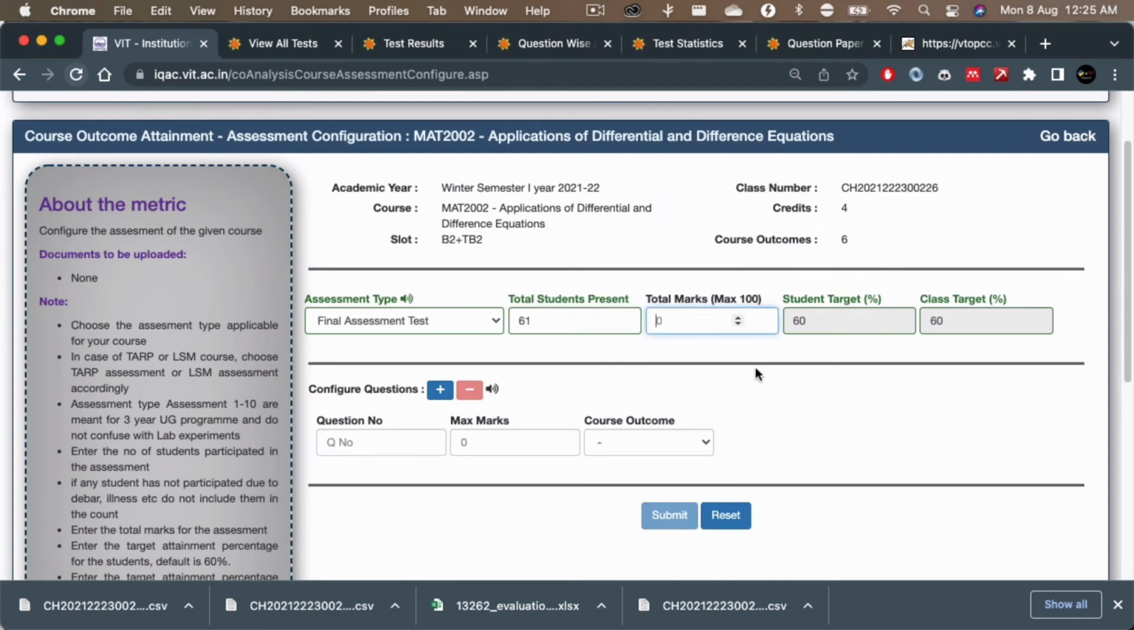And total marks is actually 100. Remember, although the question paper was for 120 marks, you're supposed to write only 100. So you can have more marks inside the questions, but the total maximum marks is actually 100.